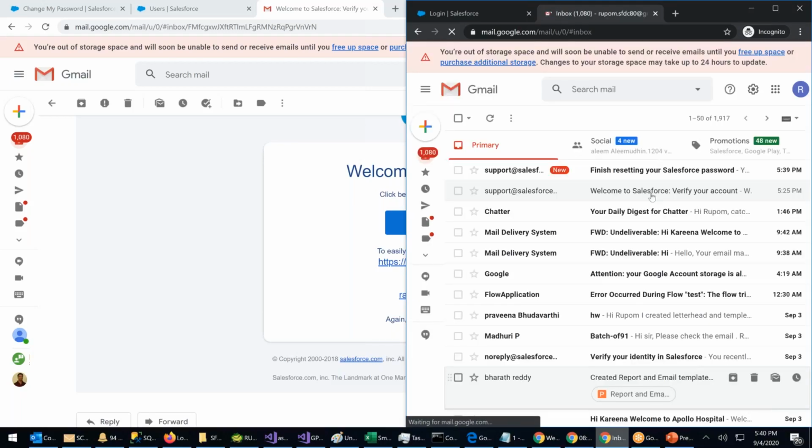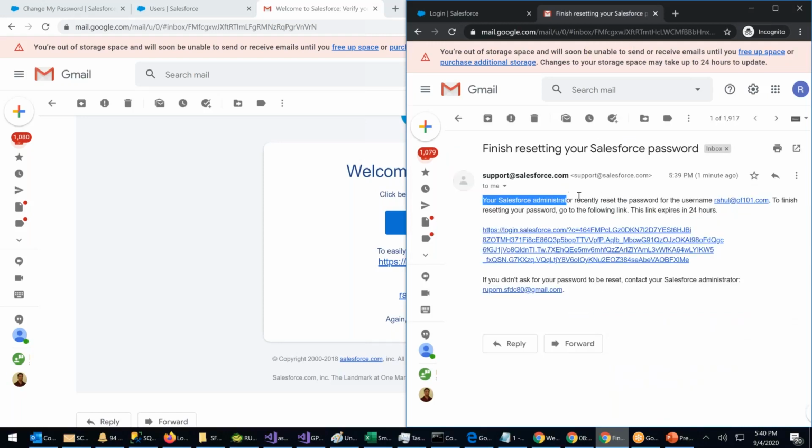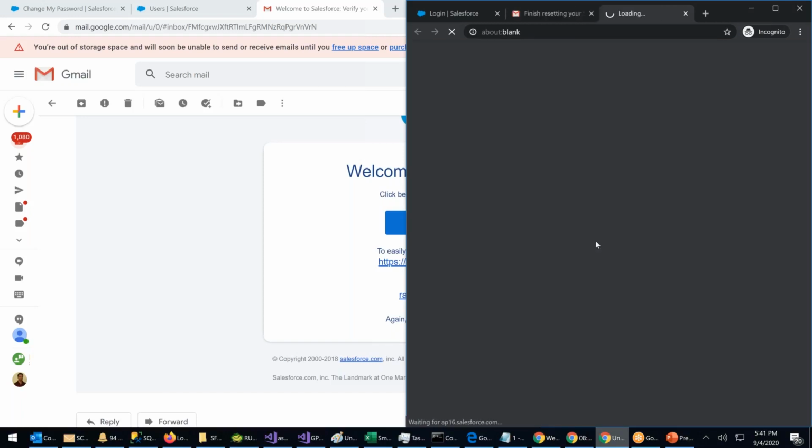It's logging. Now you'd see that finish resetting your password. I click on this email. Your Salesforce administrator recently reset the password, Rahul@OF. Finish resetting. If you didn't ask for the password reset, contact your Salesforce admin at rupam@sfdcc. I say click. This is how Rahul will reset the password.